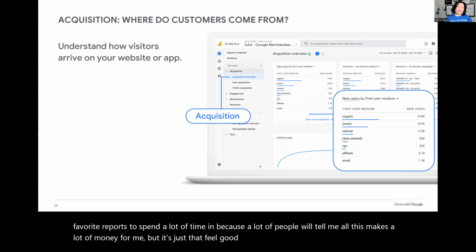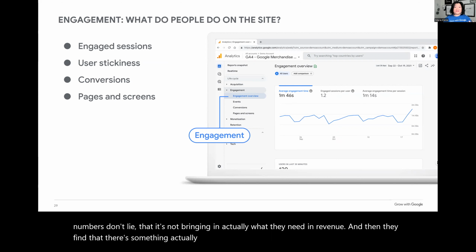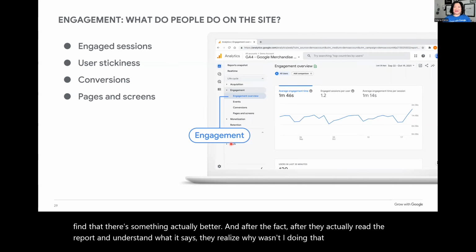And really, when you look at the numbers, they don't lie, that it's not bringing in actually what they need in revenue. And then they find that there's something actually better. And after the fact, after they actually read the report and understand what it says, they realize, why wasn't I doing that already? What took me so long, right?